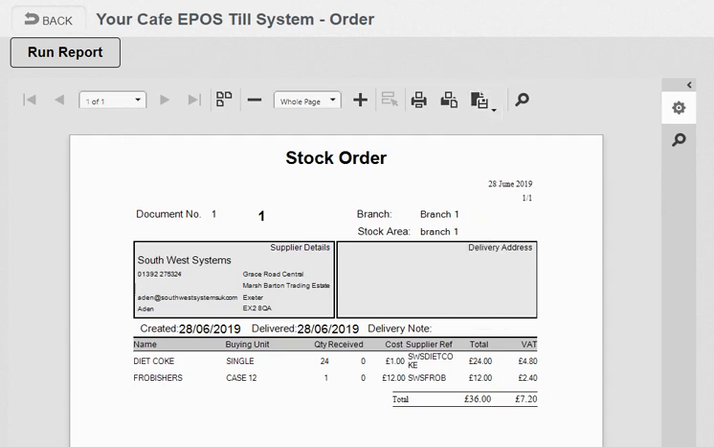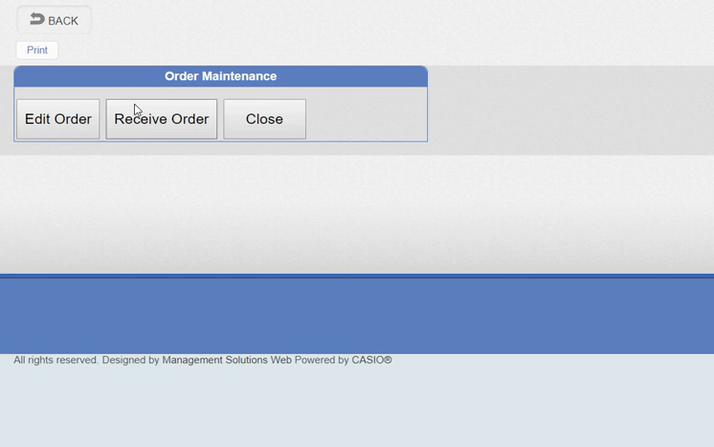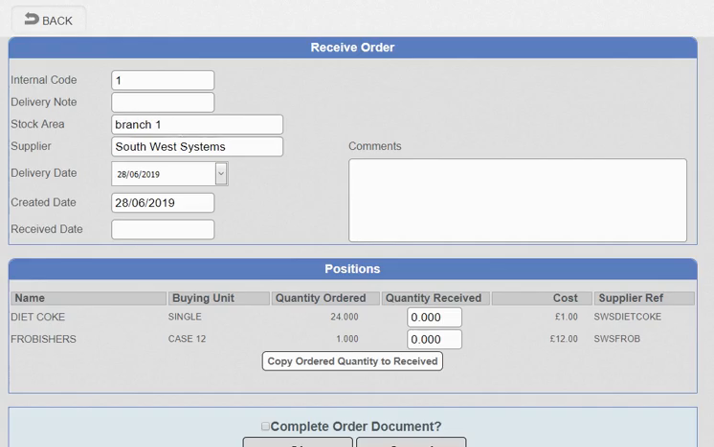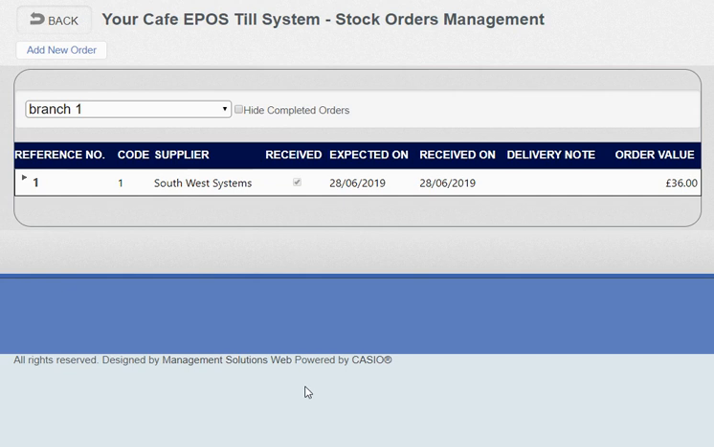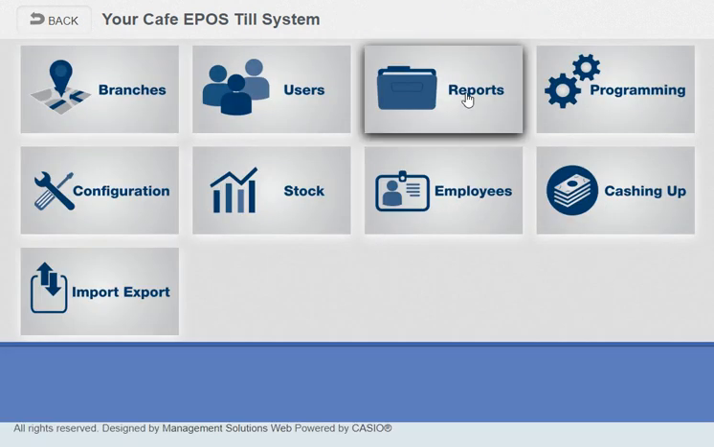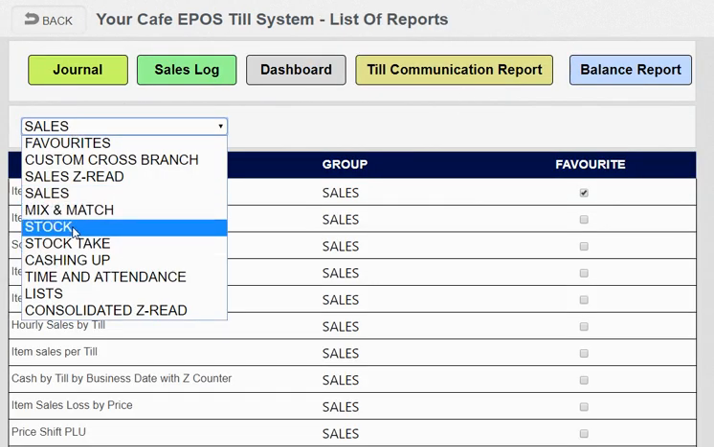The delivery note comes in and I receive the order. I press this button here, copy quantity order to received, complete order document. I might just say on this one, strawberry cherry on back order, whatever. You can see, you can set comments for each order. Once you press complete order document, that has gone into stock. So if I go to reports and now I go to stock, okay, and the one you want is stock values, and I run that report, this is the order that's come in.